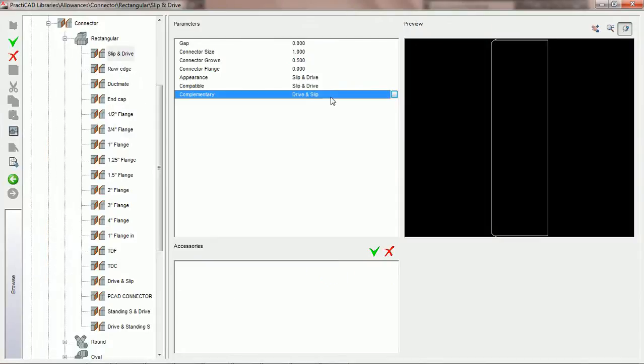The last parameter we have for rectangular connectors currently is the choice for complementary connectors. Now, complementary connectors is a very unique parameter which was designed specifically for connection types like slip and drive and slip. It is not used in connections like TDC, TDF, ductmate, and those where all four sides of the connection are identical. The reason why we're going to use slip and slip in this tutorial is because complementary connections help us make sure that when we're attaching and rotating fittings in Practicum, we can get the specific side of a connection we want in the right place. In other words, we need to decide with a slip and drive connection what side the drive is going on and what side the slip is going on.